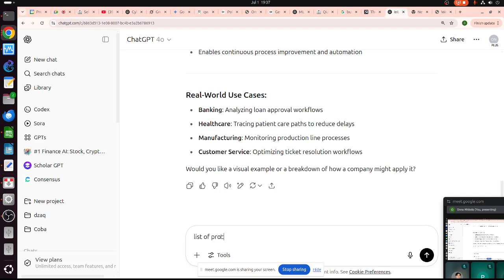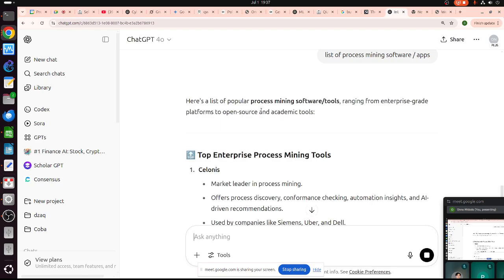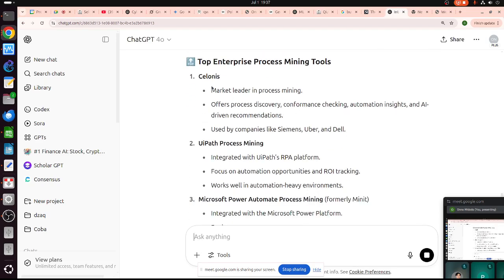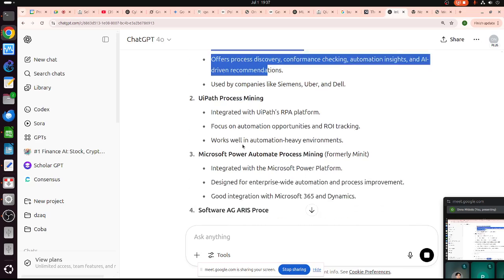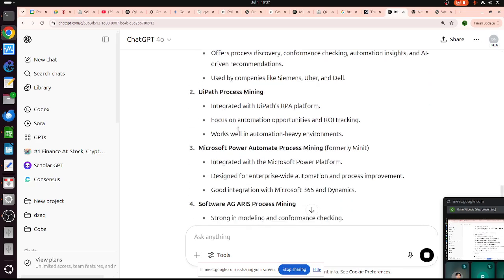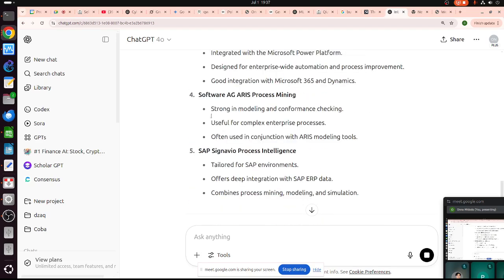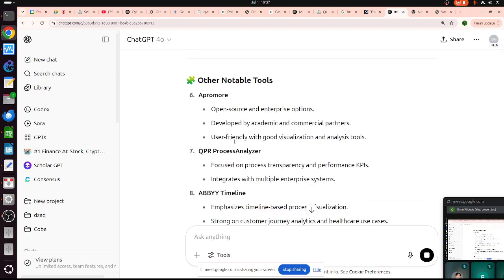So many lists of process mining software apps. This is a lot, ranging from enterprise grade, platform, open source, and academic tools. Okay, so this is commercial, UiPath, Microsoft Power Automate process mining. These are commercial. This one is open source but enterprise, so we can pay.